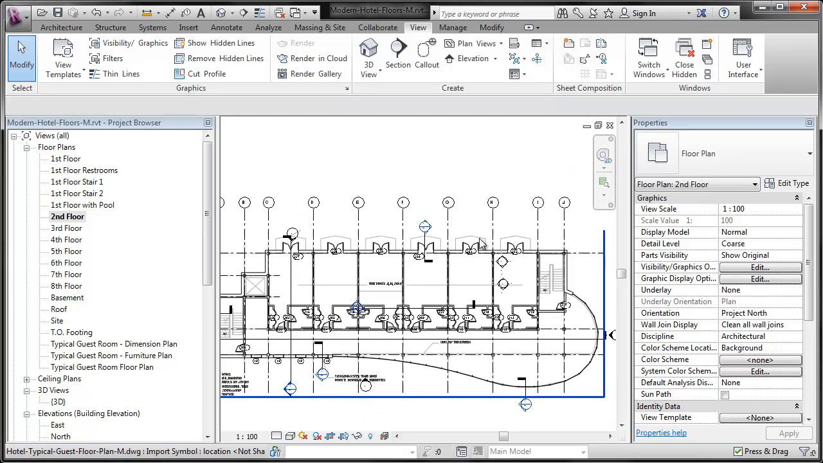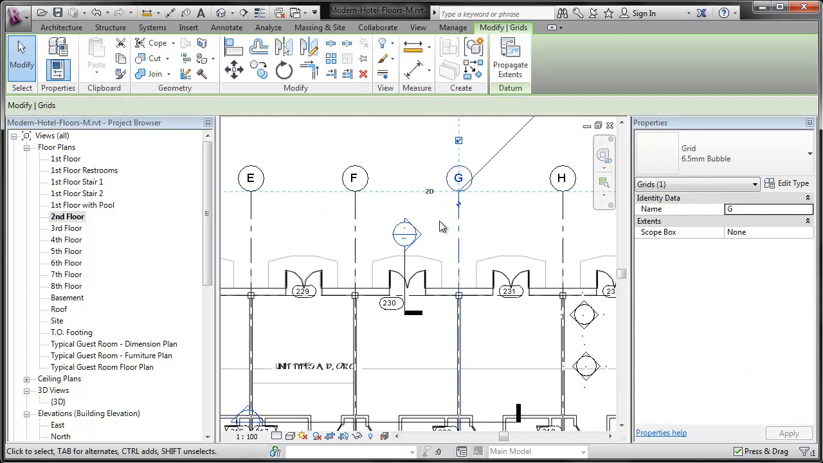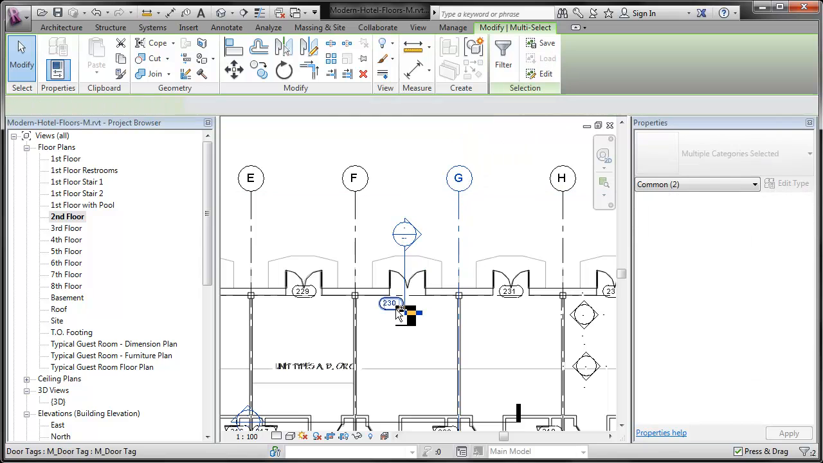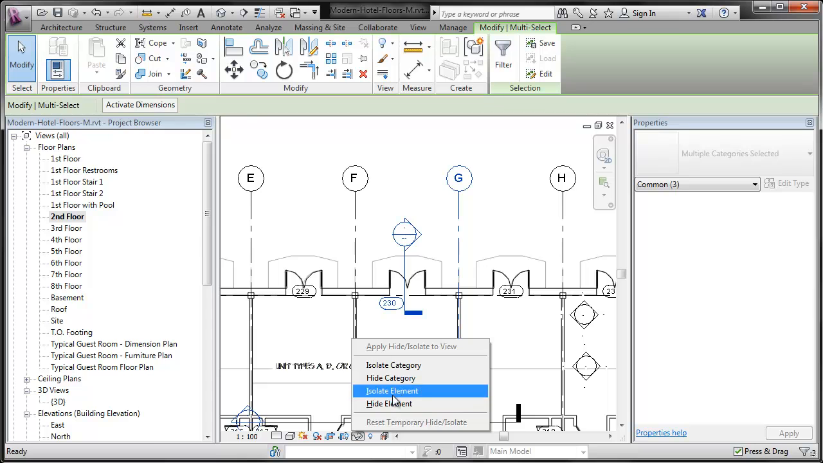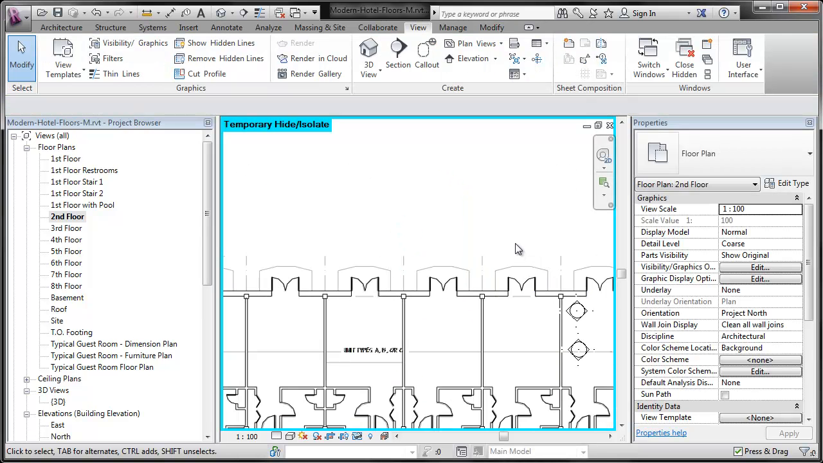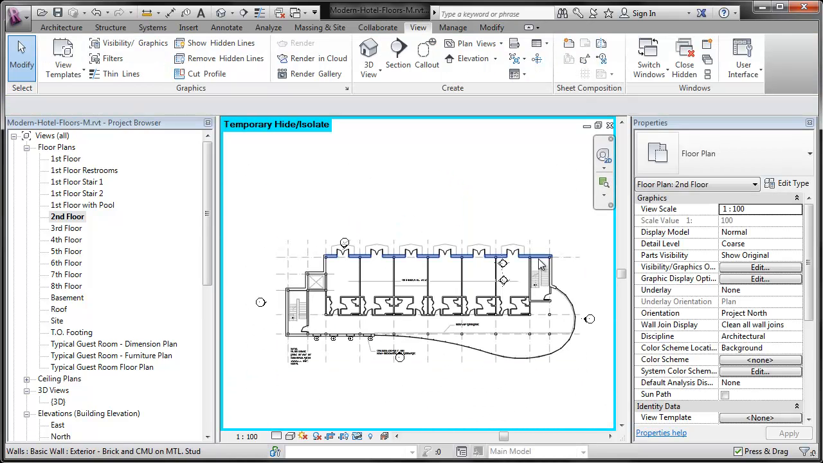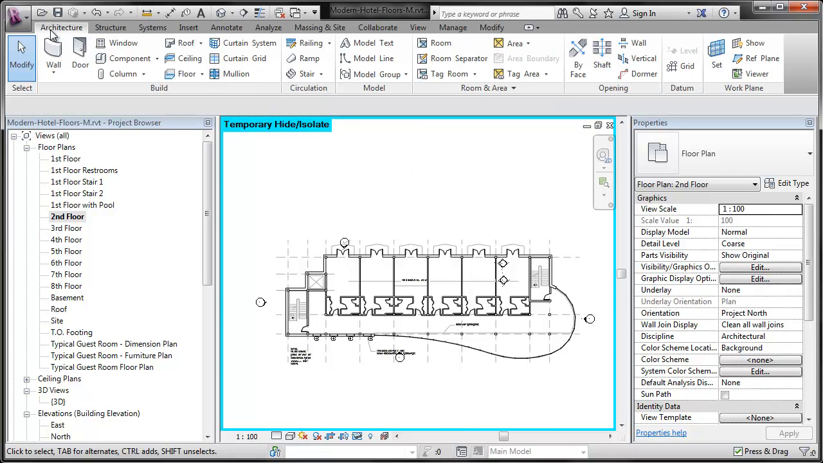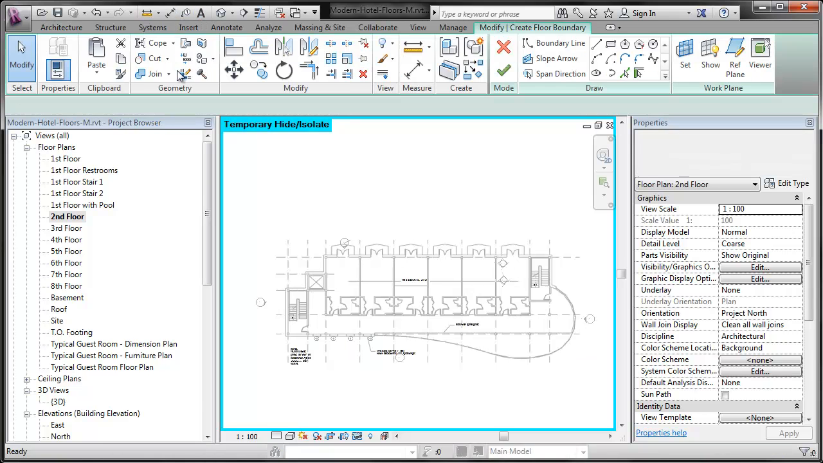Now some of these things are a bit confusing here, so what I'm going to do is select some grids, some sections, and then temporarily hide those categories so we can see around the outside of the building. We're now going to make a floor. So let's make our floor.